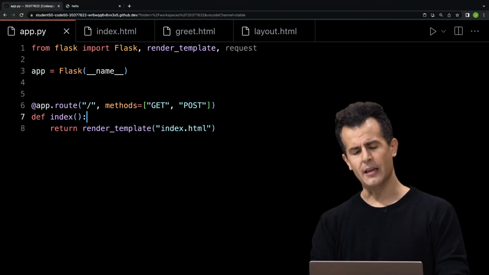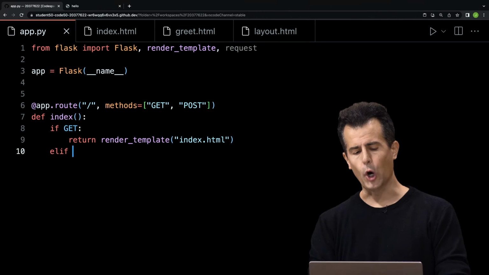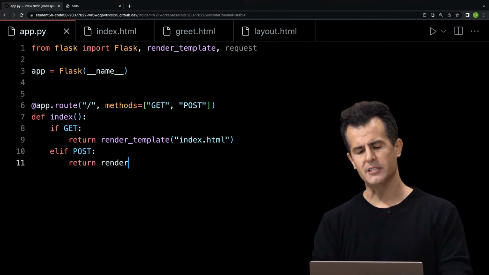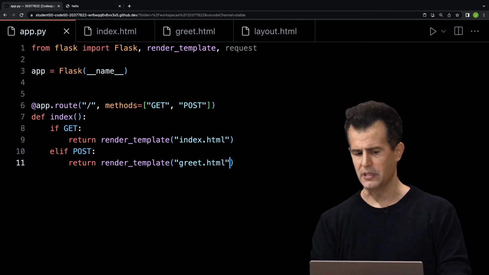I kind of want to say the equivalent of this. If get, then I want to return the form. Else, if post, I want to then return render template of greet.html with the user's name. But this is not yet complete code, but I think I can do this.